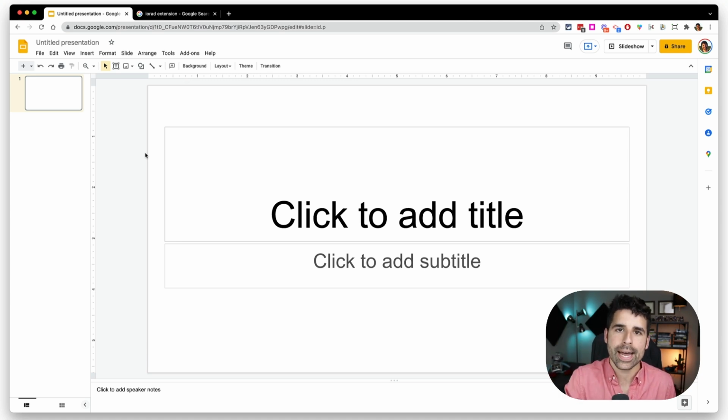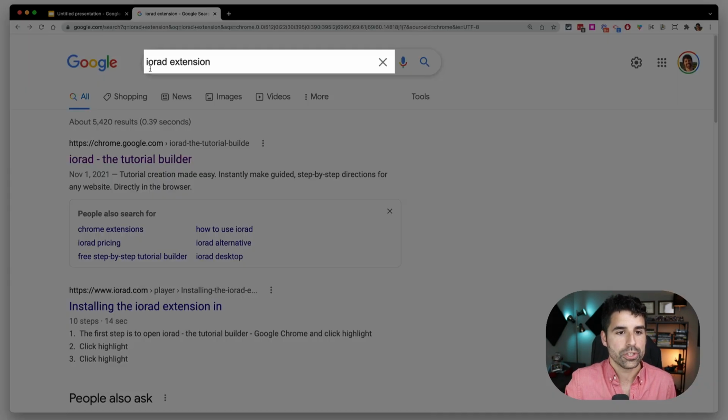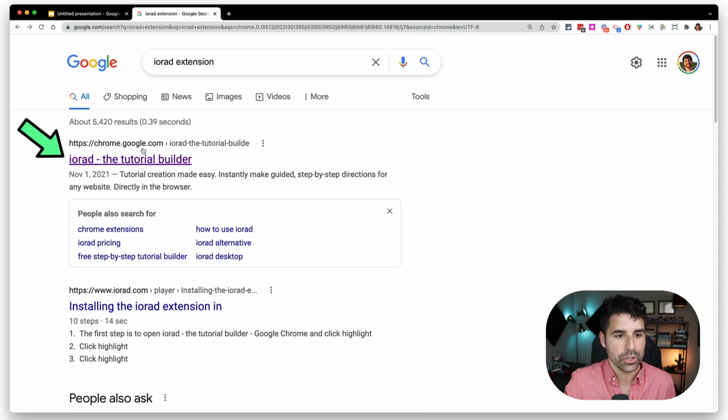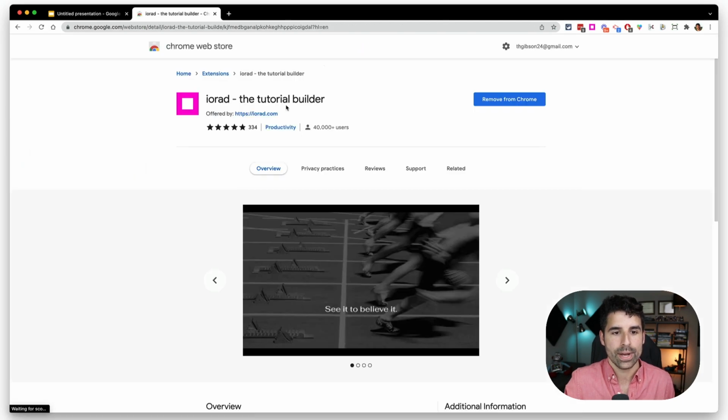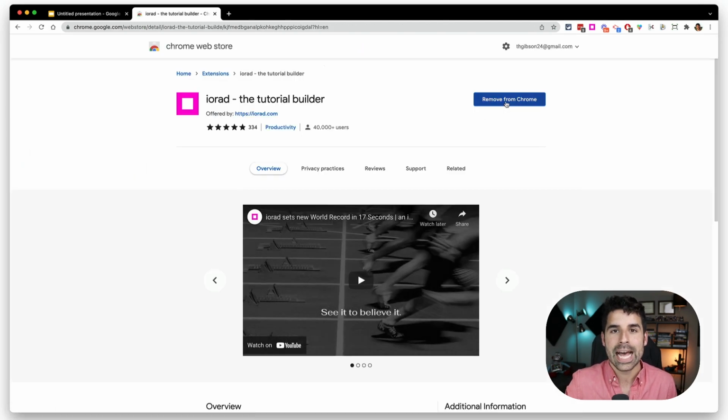And so I want to create an Iorad tutorial showing teachers how to install Pear Deck as a Google Slides add-on. I already have the Iorad extension installed, but if you don't, you can just search Iorad extension and then it'll show you the chrome.google.com Iorad extension builder, and then you can add it to Chrome.